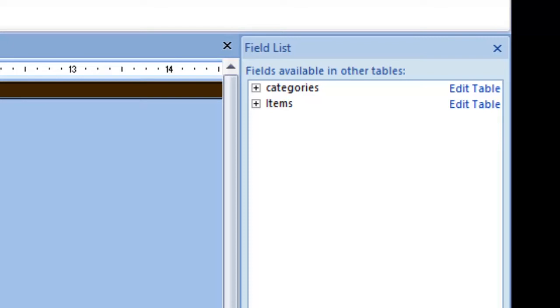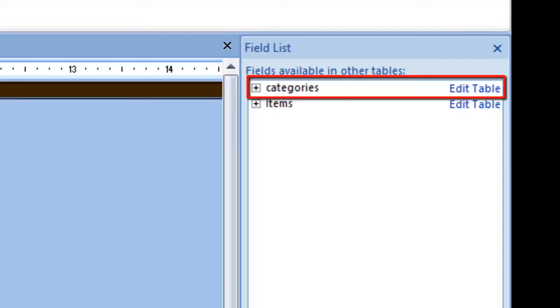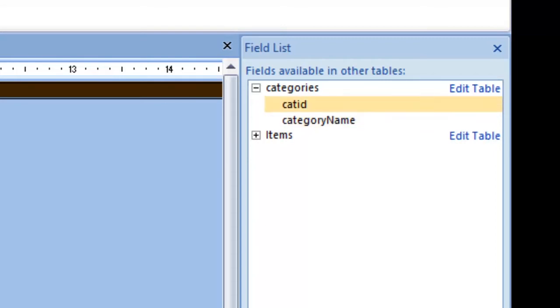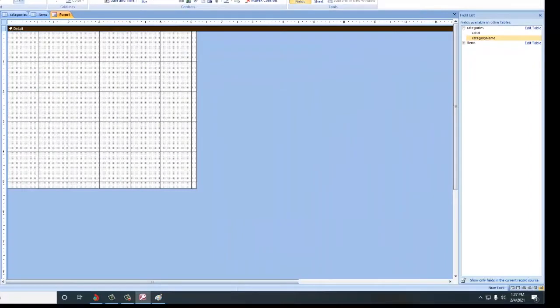So I want to interact with the categories first, to create a simple interaction between the categories table and the interface that we have just launched. So in the categories table, click the plus sign on the left side of the categories word, and then it will drop down all columns belonging to that particular table whose plus sign you have clicked.